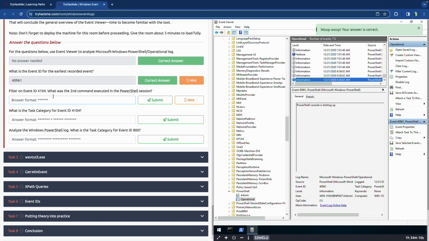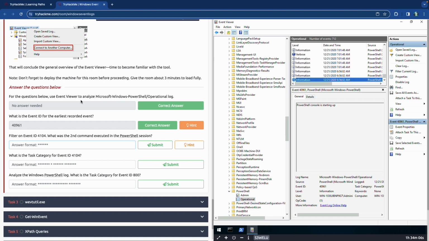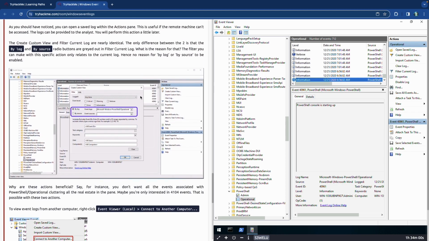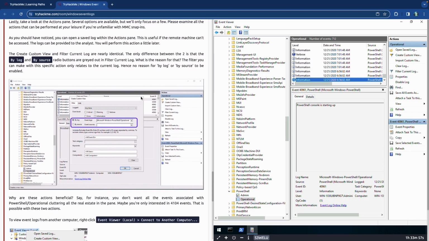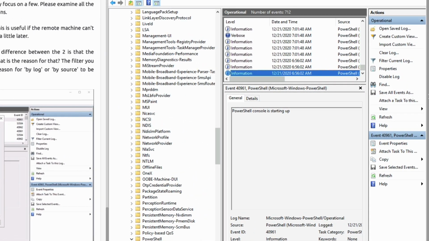Filter on event ID 4104. What was the second command executed in the PowerShell session? We can do that inside this actions pane, where there is a button for us to be able to filter the current log. The create custom view and filter current log are nearly identical, and they're inside the actions pane on the right side here.